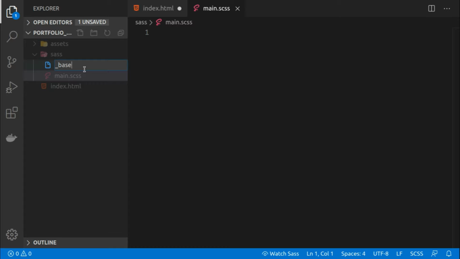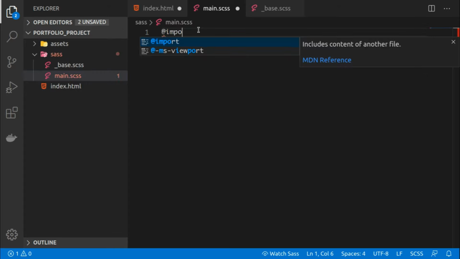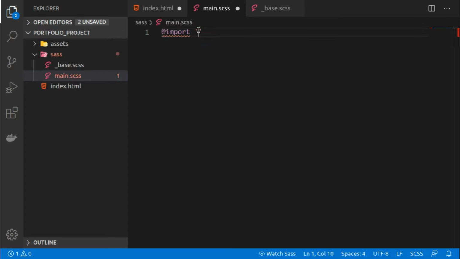Import. Dot slash, it means the present directory base. Okay, done.